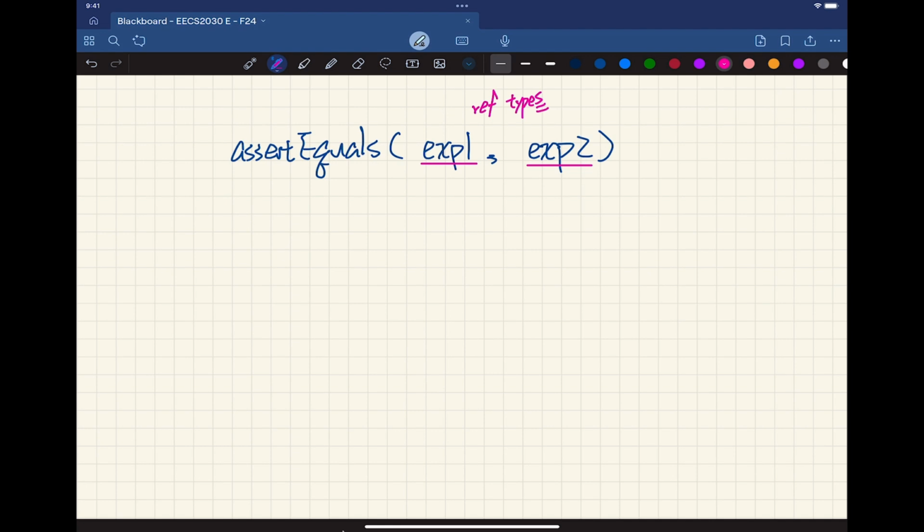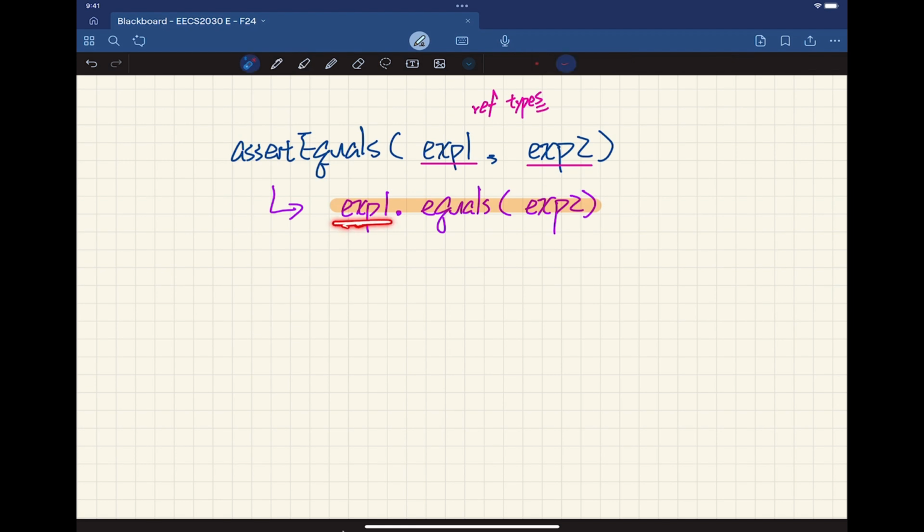And this will boil down into expression 1 dot equals expression 2. This is the principle you have to remember. Whenever I say assert equals, where the two arguments there, expression 1, expression 2, are reference types, that will boil down into expression 1 dot equals expression 2. And let me emphasize here, the expression 1 here is the first argument, and expression 2 here is the second argument. The order matters. All right? And let me now elaborate that a little bit more.